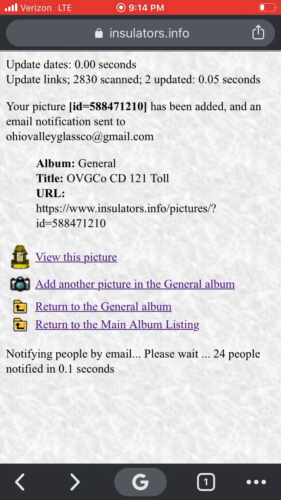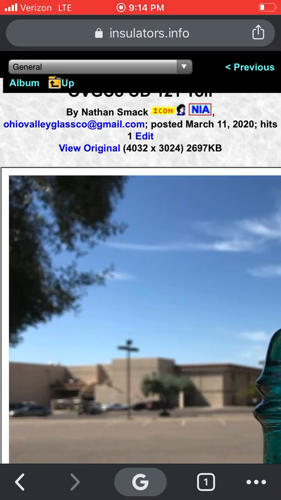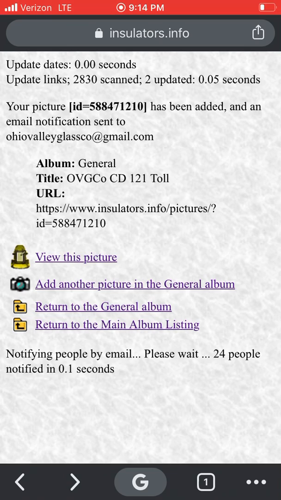It also gives you an edit link. So if you need to go in and edit some of the wording, there's an edit link right there. Obviously, you're probably familiar with the View Original that gives you the full size image rather than the shrunk down image in the posted version. So another item here is to add another picture in the general album.